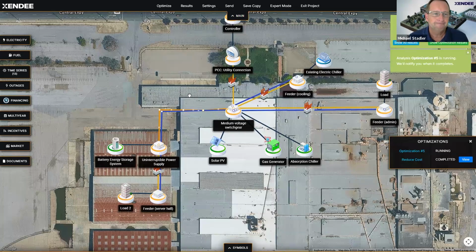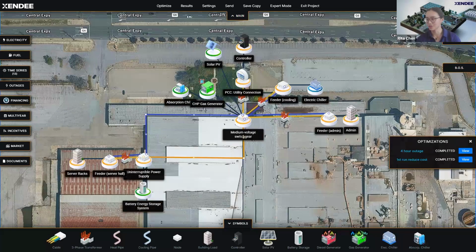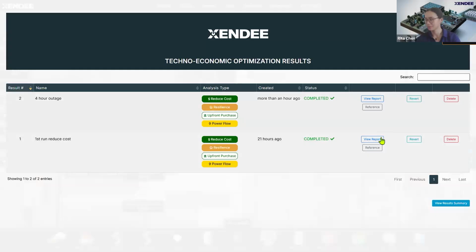But I'm actually now going to switch to a pre-completed result, just so we don't have to wait for the optimization to run. It's the exact same model. I'm just going to show you a result I already ran.